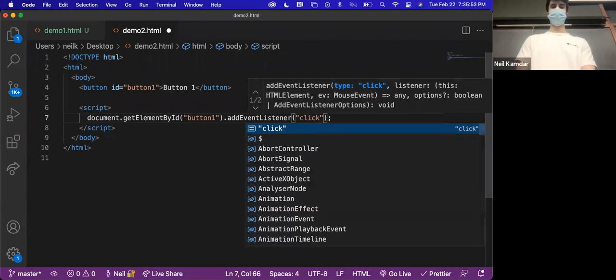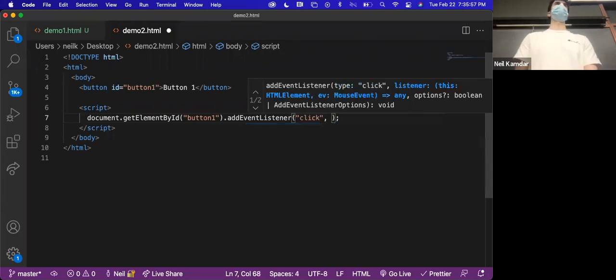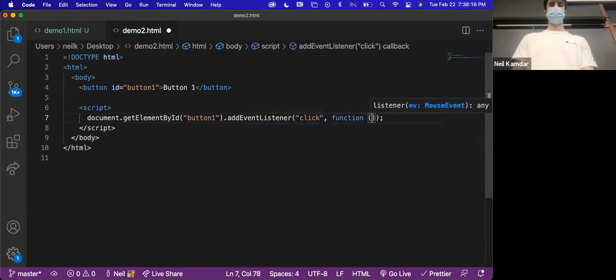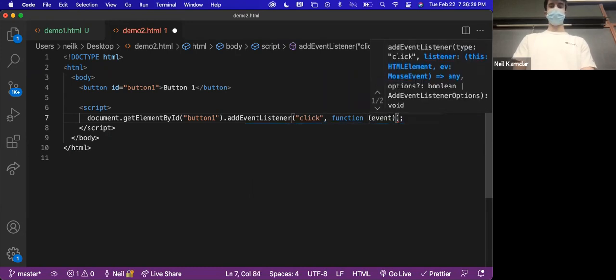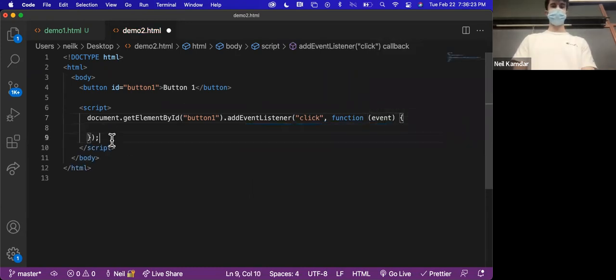So the first parameter is the event that we want to trigger this on. And the second is the listener function. So this is essentially what we're going to be doing when this event is triggered. But what we can do in JavaScript, and the reason why JavaScript is really nice, is we're actually going to define a function right now within this function call. So let's create some function, and let's pass in some event into this function. Don't worry too much about the code right now. I'll explain it right after.